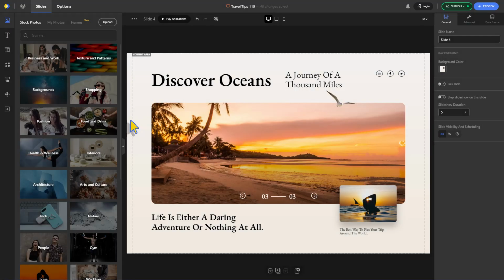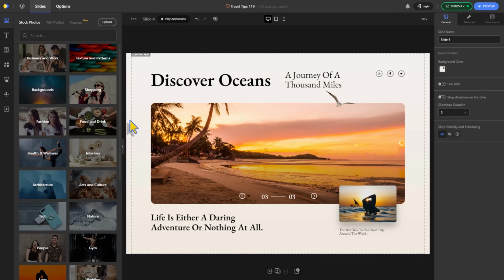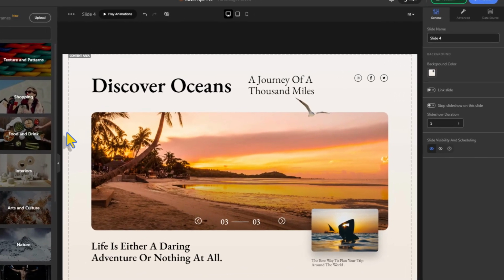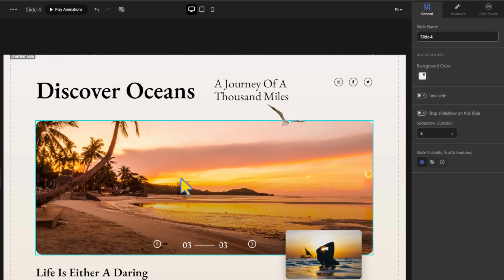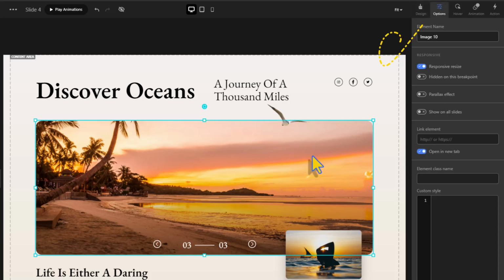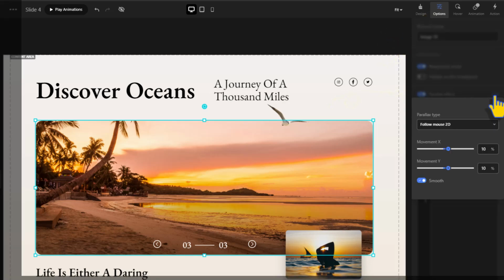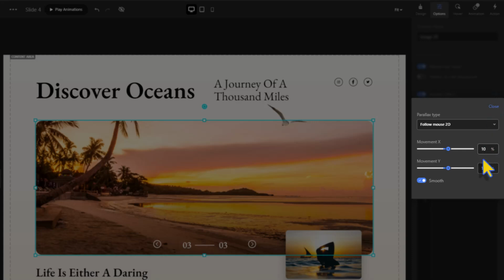In order to have that 3D or 2D feeling in your slider, you need to give at least two of your elements a parallax effect. Here, we'll start with the background image. So, select the image, and in options on the top right, enable the parallax effect. Click on Edit. We'll only change the X and Y movements.